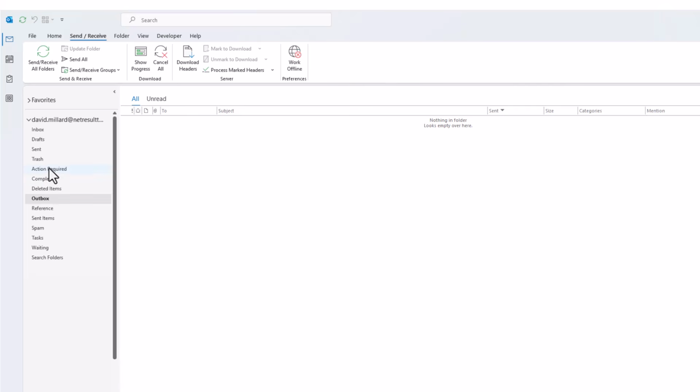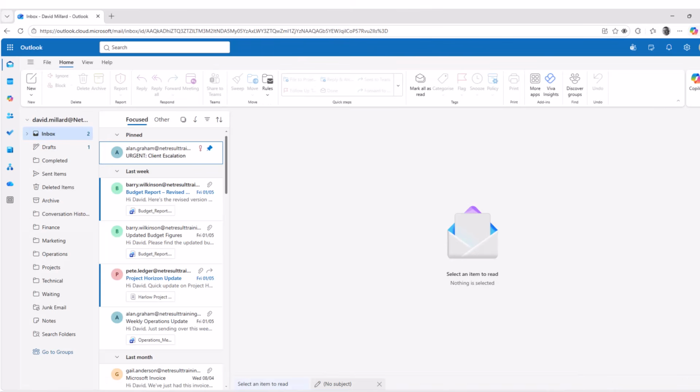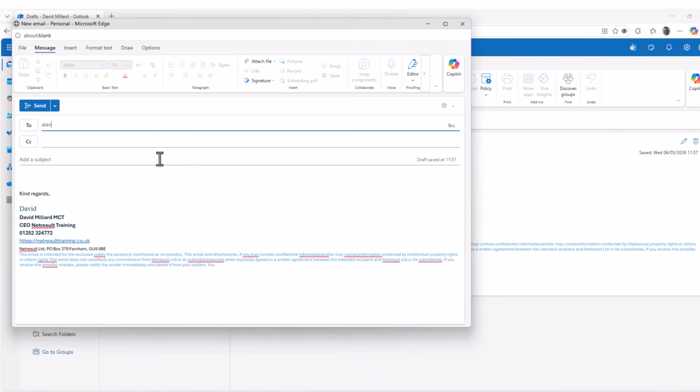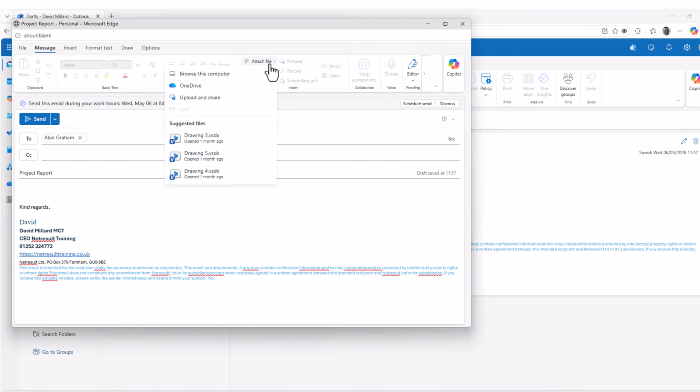And there we go. So if we check the sent folder, you can see that the email has now moved into the sent folder. Incidentally, if you're using the online version, Microsoft 365, you don't normally experience any problems with emails not sending. It generally sends them all. If I open a new email here and send to Alan, I'm going to call this a project report, and I'm going to attach a file to this. I'm going to attach a large file.